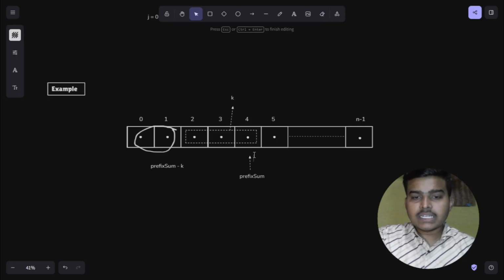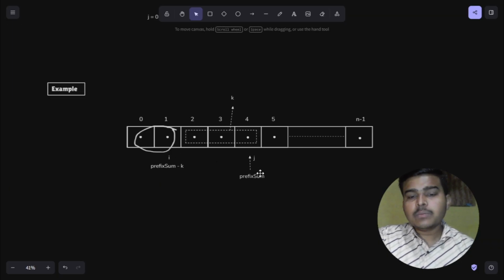So let's say this is a particular index j at which I am right now, and let's say this is an index i. If I get any particular prefix sum in the past where I encountered this prefix sum minus k, then from i plus 1 index to here, this will be the subarray with the sum k. This is the whole logic behind it, and this is the core idea which I have to talk about.